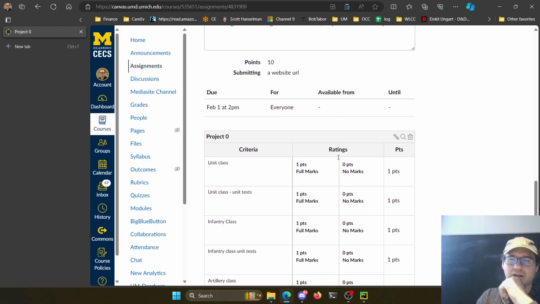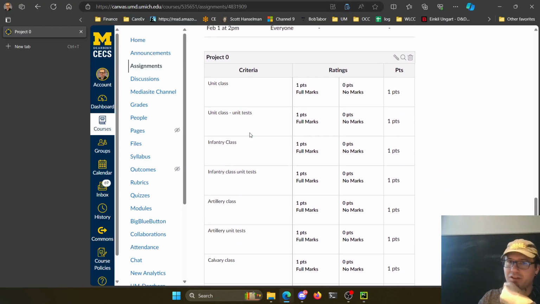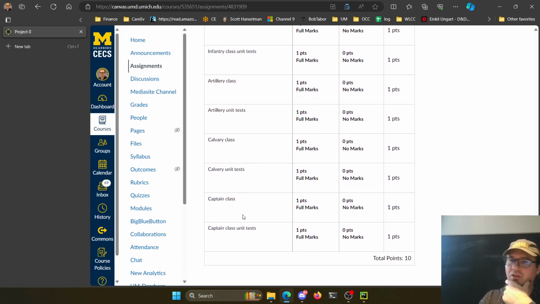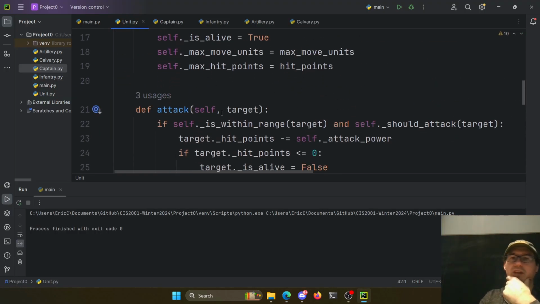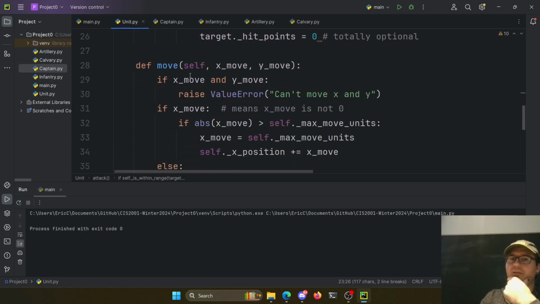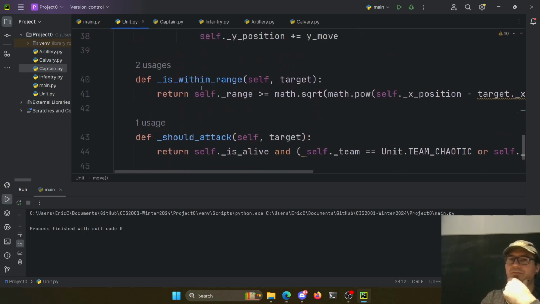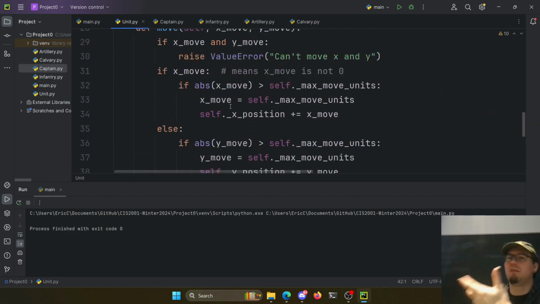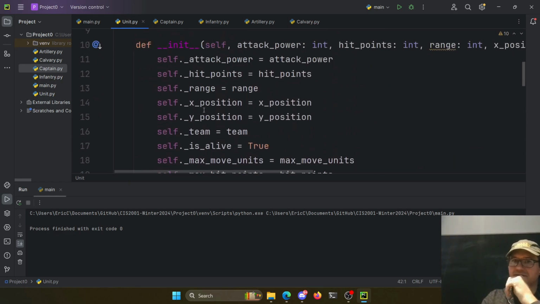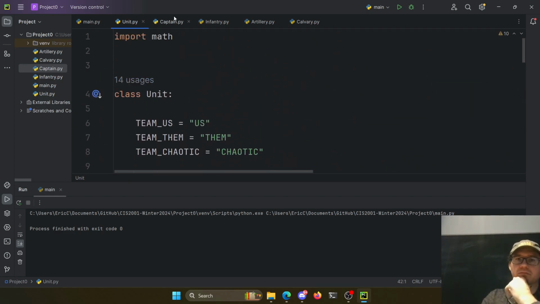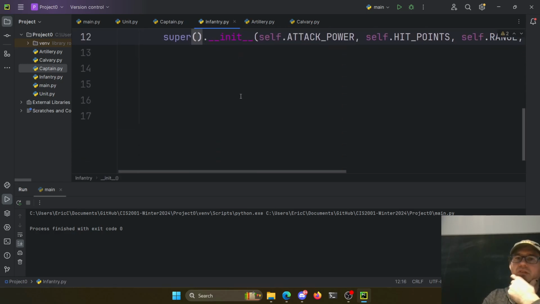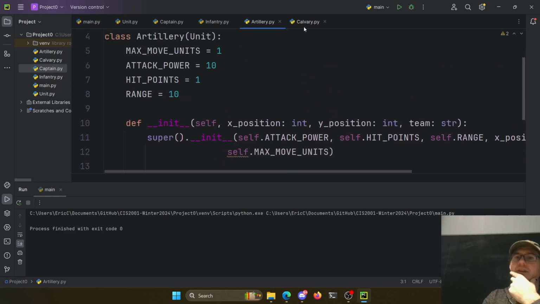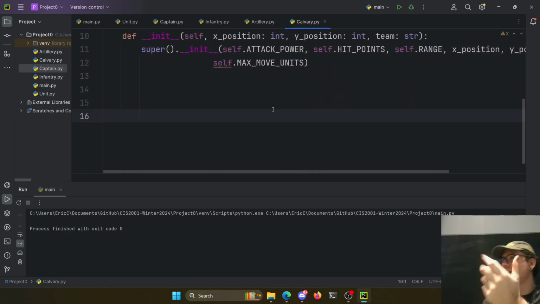So we wanted to get the unit class tests, infantry class tests, all the tests here. Okay. So in unit, then, what do we need to test? Well, we need to test attack, we need to test move. These helper functions will get tested within the other ones as well. And then infantry, artillery, cavalry, there's not actually any code in here aside from their inits. If you wanted to test the inits, we could.